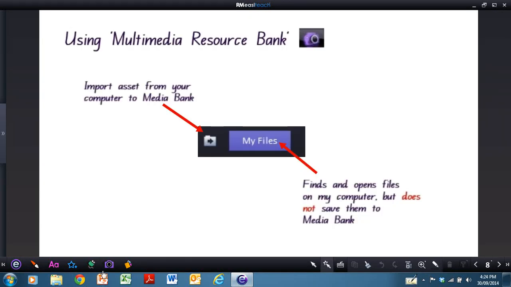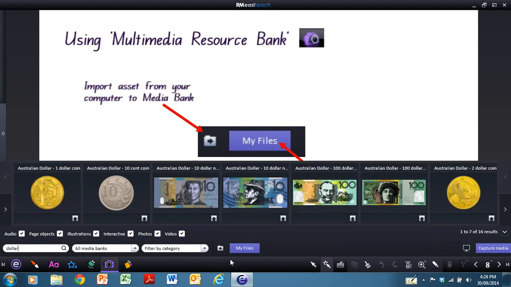There's another feature of the Multimedia Resource Bank, and that enables you to access your own images from your own files. And you've got two options here. I'll just go to the next page.